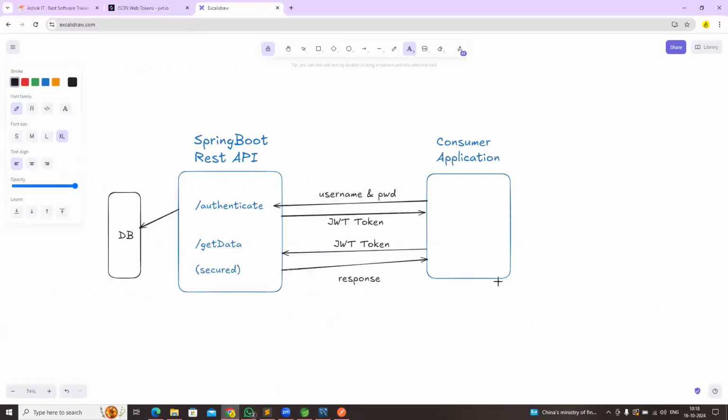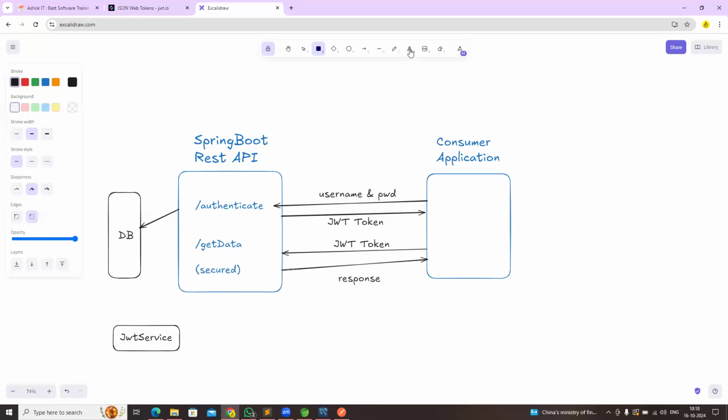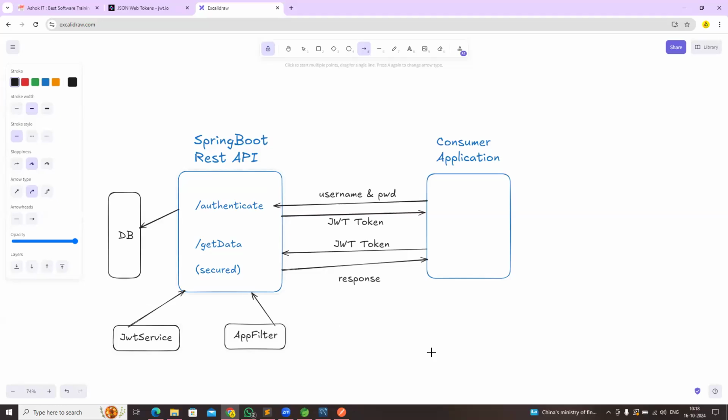Now, in order to implement the JWT here, we are going to create two classes in our application. One is a JWT service class, and another one is a filter class. So in our application, these are the two new classes we are going to introduce in order to secure our application with the JWT. So the flow is very simple.